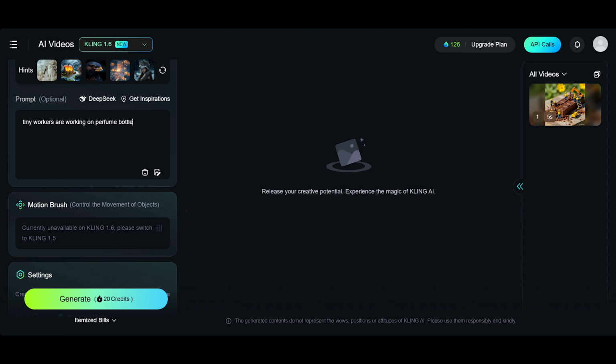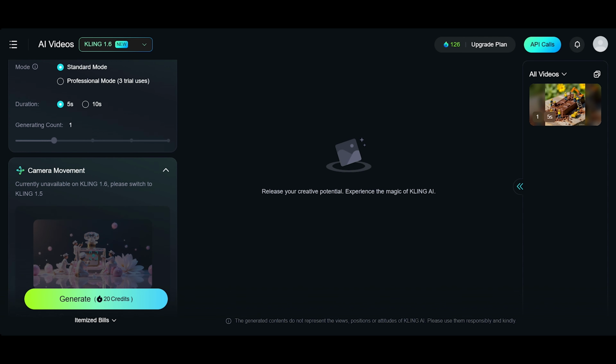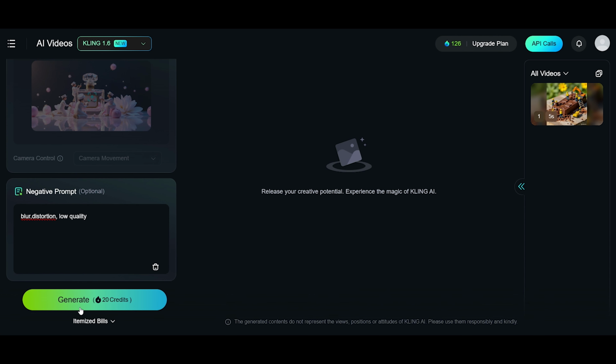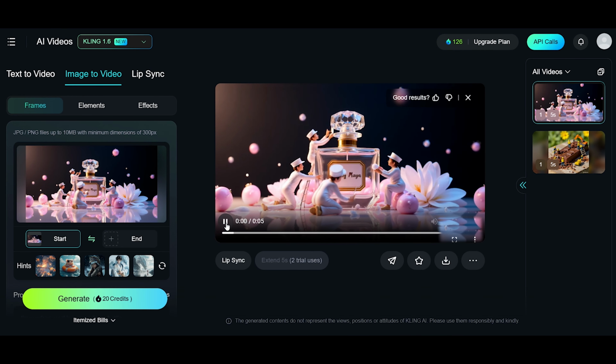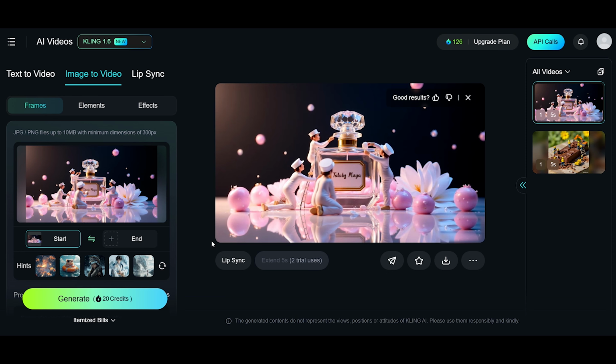In the settings, set relevance to 1 for accuracy. Choose the duration, 5 or 10 seconds. I'm going with 5. You can even add negative prompts to exclude unwanted elements. Once everything looks good, hit generate. And voila! Your ad is now alive. You can simply download it.